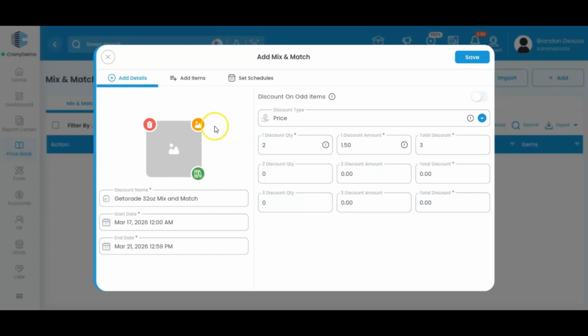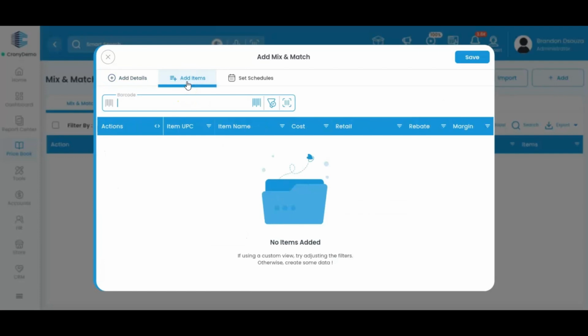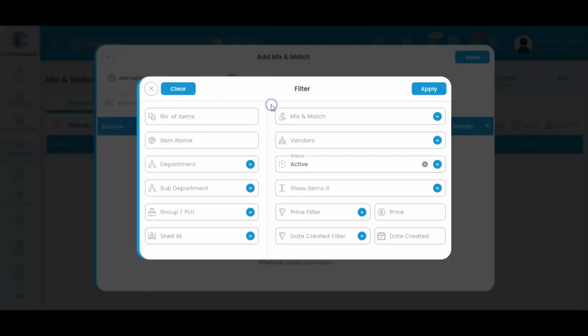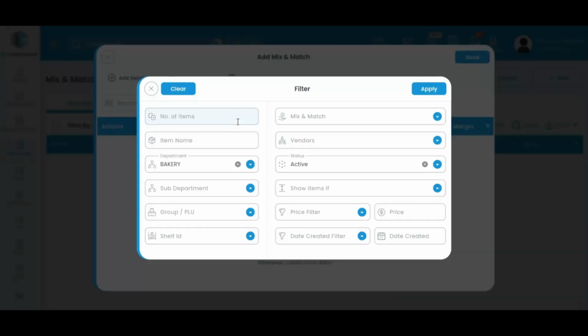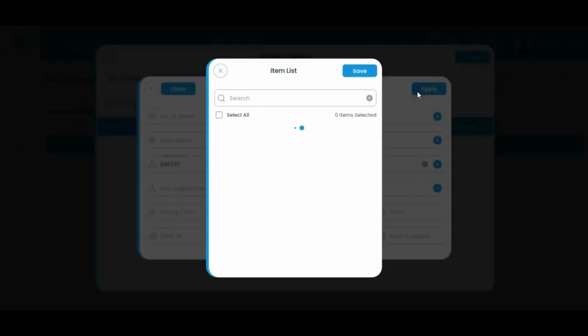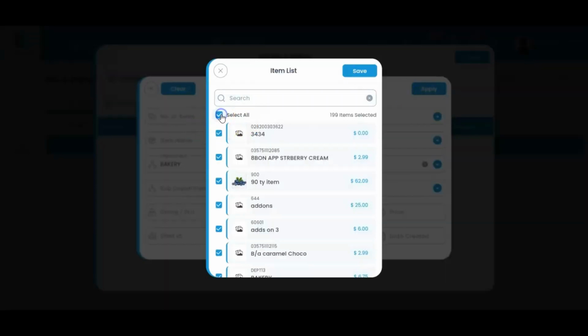Okay, now you're going to click on Add Items. You can search for your products by name, department, PLU, or even the barcode. Select the items you want to include in the promotion. To make it even quicker, you can scan the product's barcode to add them even faster.